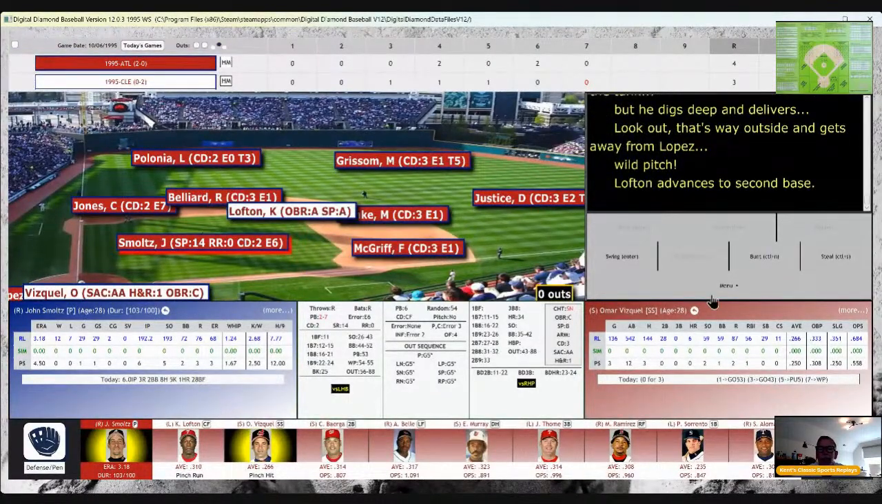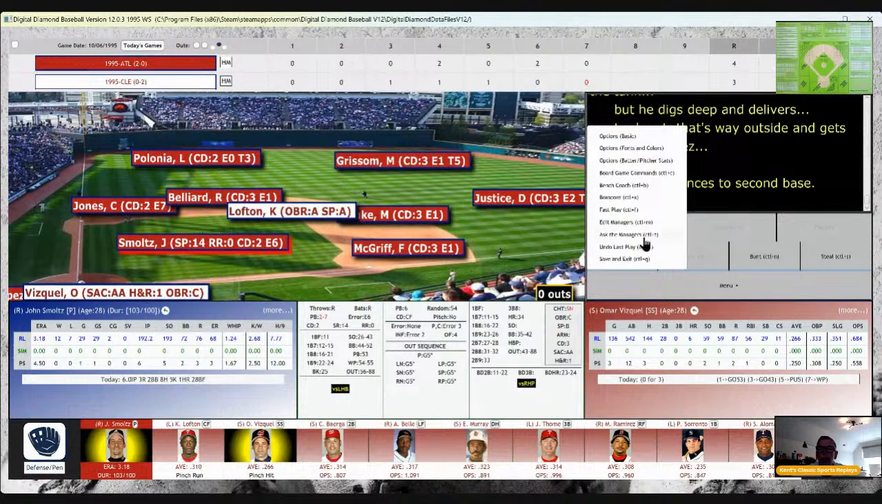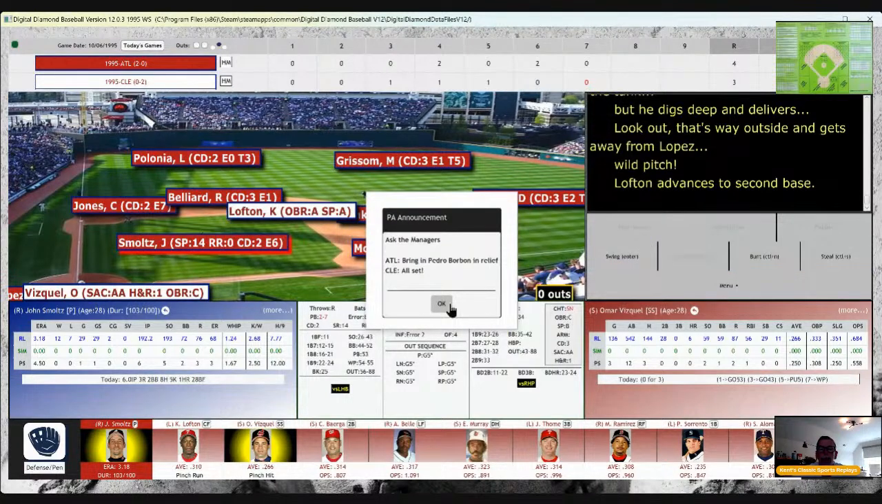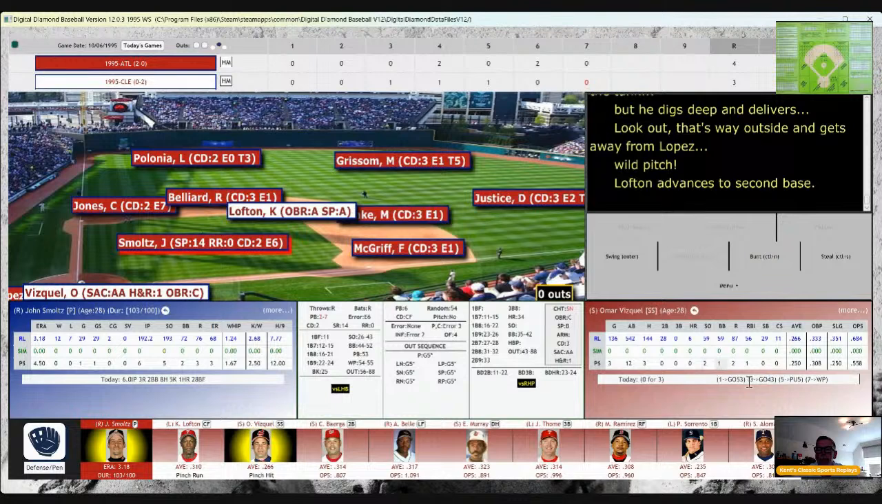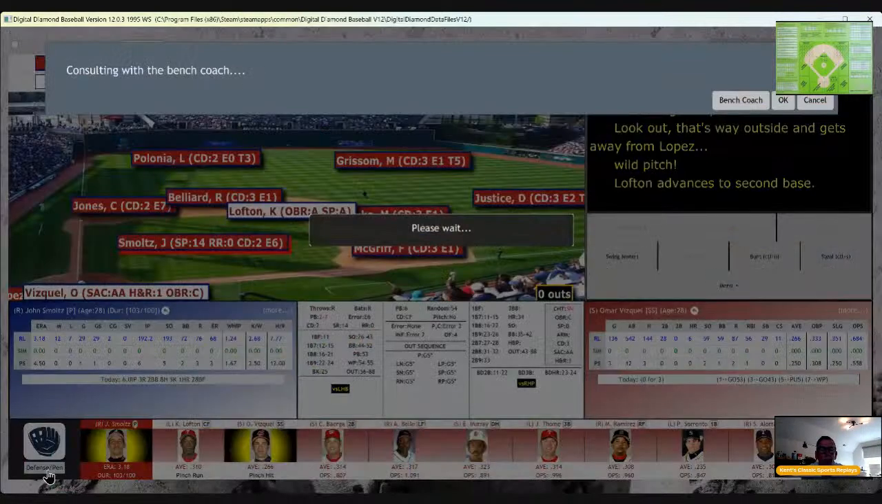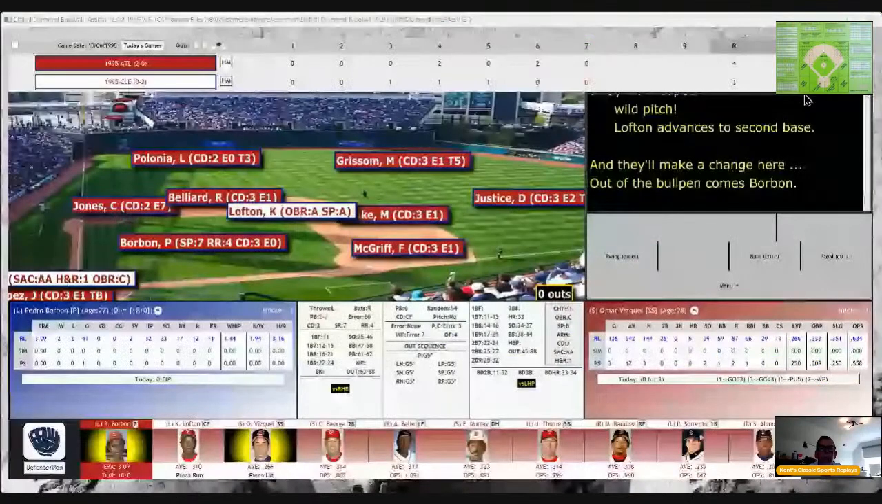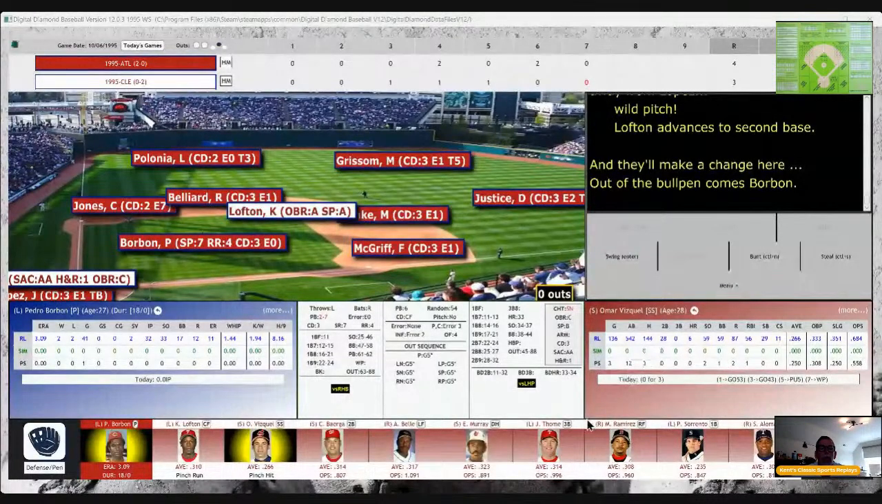And we're going to bring in a pitcher for Atlanta. Pedro Bourbon. One second while I make this transaction. So Pedro Bourbon comes in a bit of a pinch. He's inherited a runner on second with no outs.